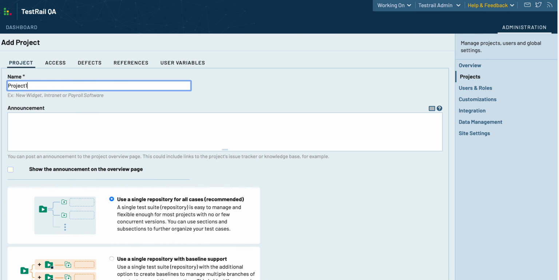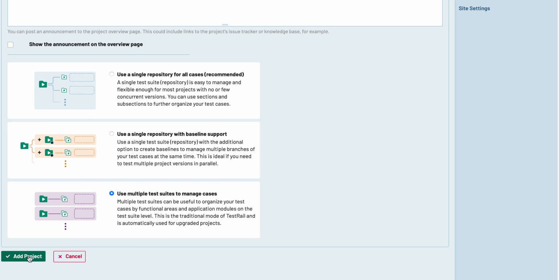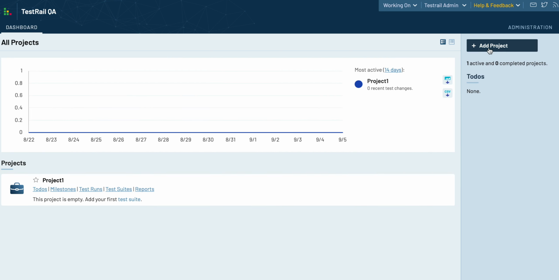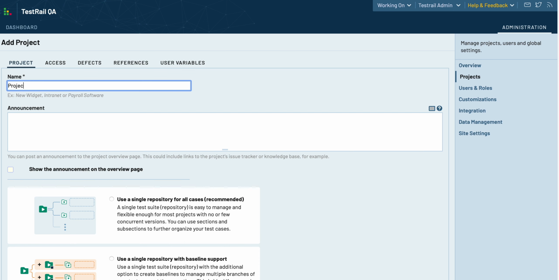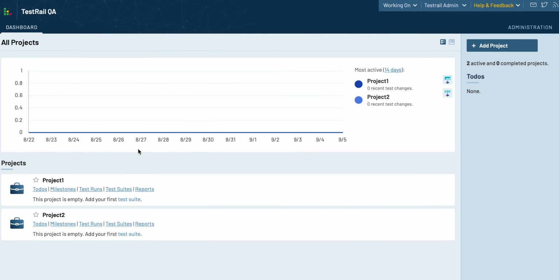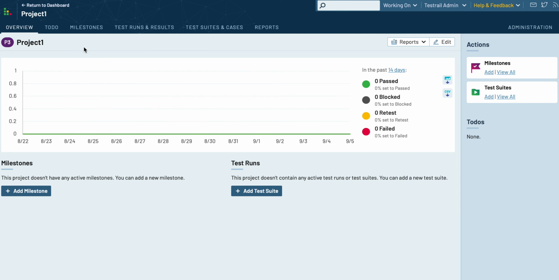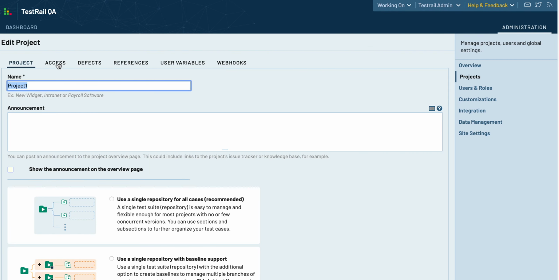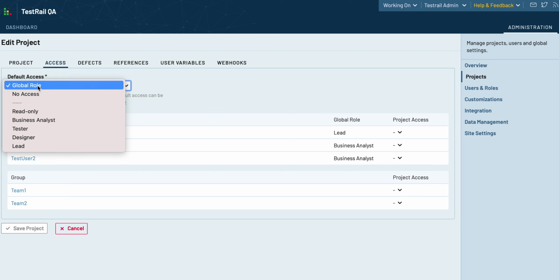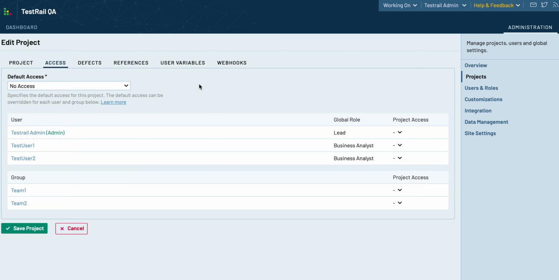I'm creating project 1, and then I'm creating another project, project 2. Right. So now if we go to project 1 and click on edit, here we can see access. So for the project now we can mention what is the global role, what is the default access. We can say by default no access, so it means nobody will have access to this project by default.